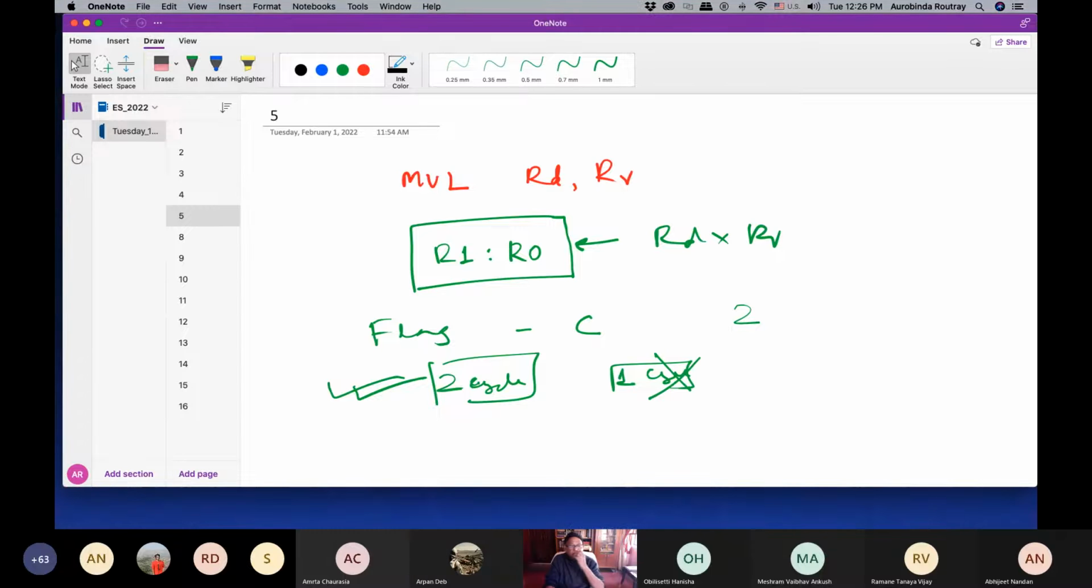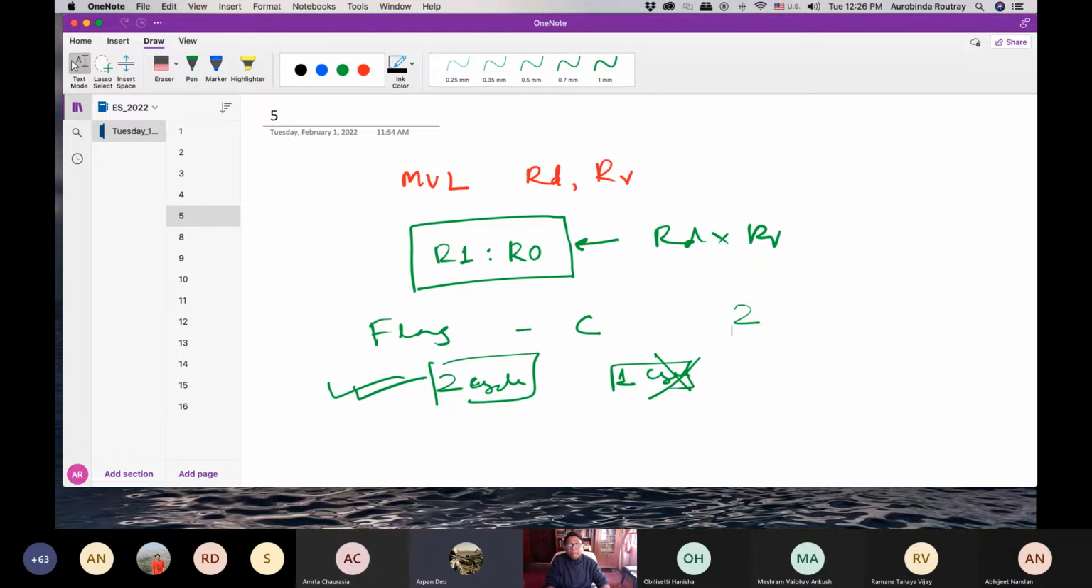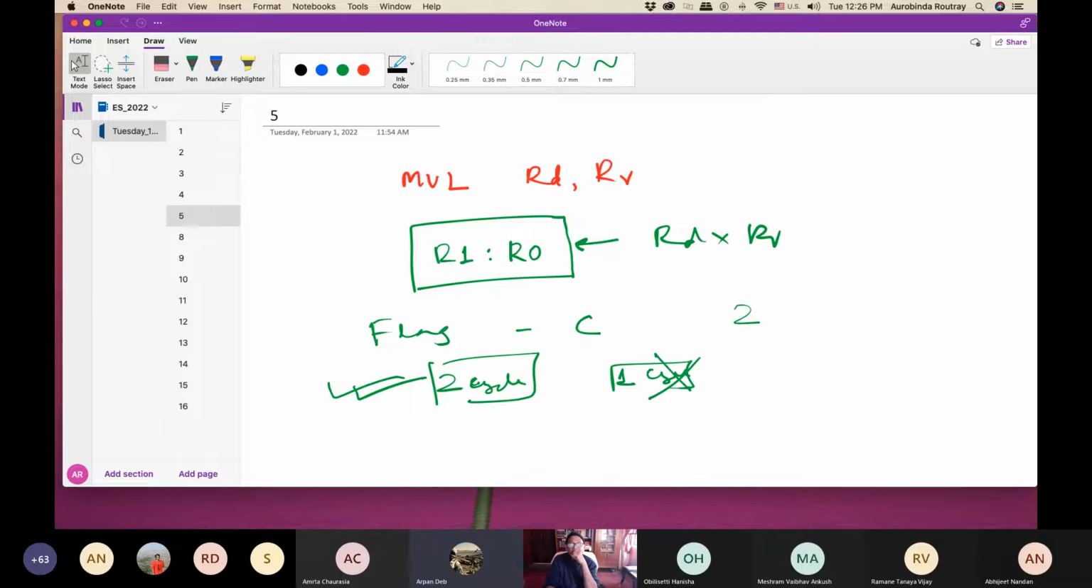Sir, in this multiplication, the result will be stored in the R1 R0 registers, right? So if previously there is some value loaded in R1 and R0, then those values will be overwritten. That will be overwritten.